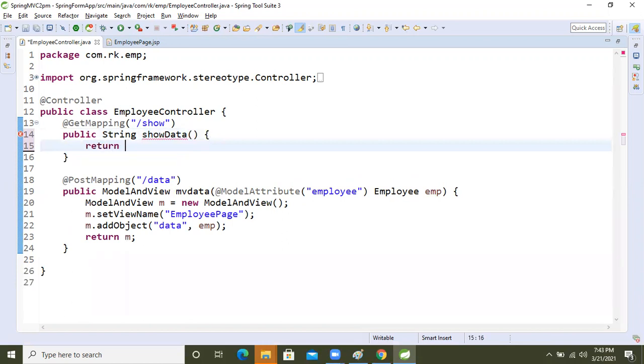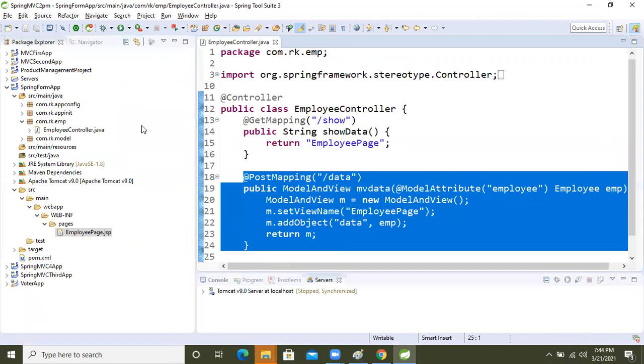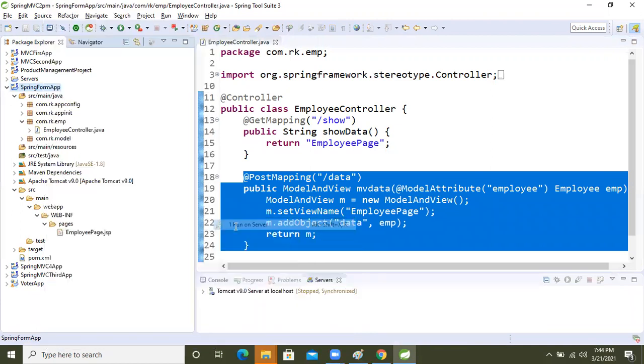the JSP page name. The JSP employee page is there, that page we will return. So now I'm returning that page. You want to see whether, by making the request, our page is coming or not. Let's run the application and we will see. Then after that I will remove this one. So now I'm going to run this application.